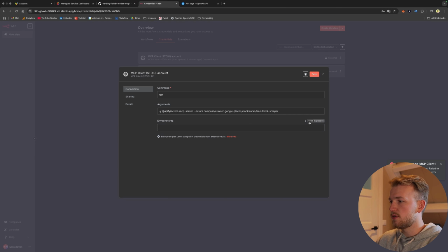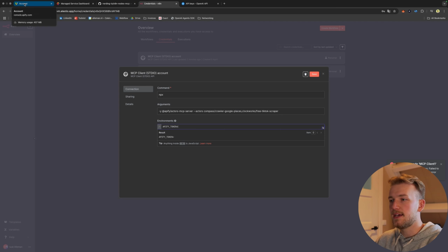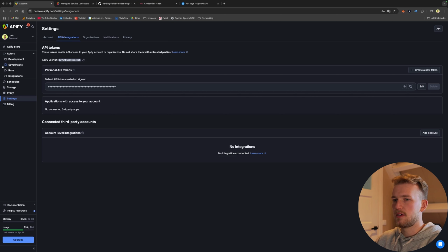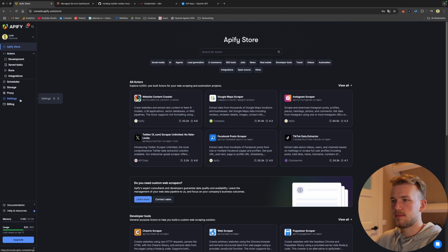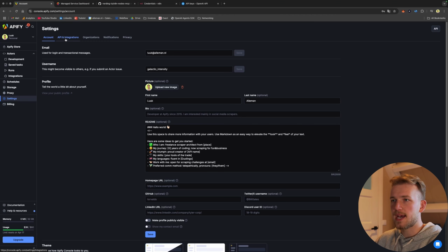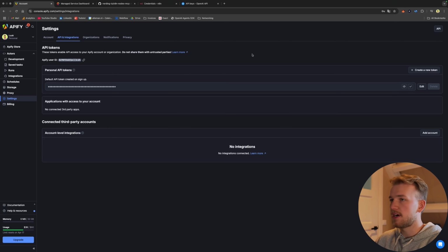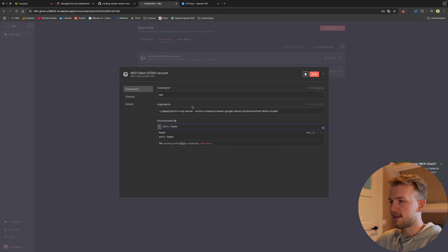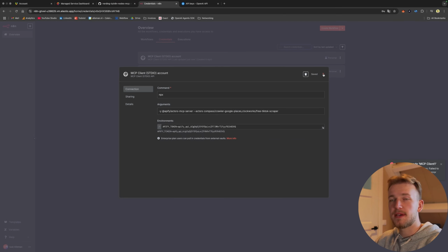We need to go to expression instead of fixed. We can then do Apify token equals and then get our Apify API key and paste it here. So we can find that by going to settings, to API and integrations, and then copy our API key and paste it in here. So let's do that. Okay, perfect. Let's save it. Okay, awesome. So now we have our MCP client set up.